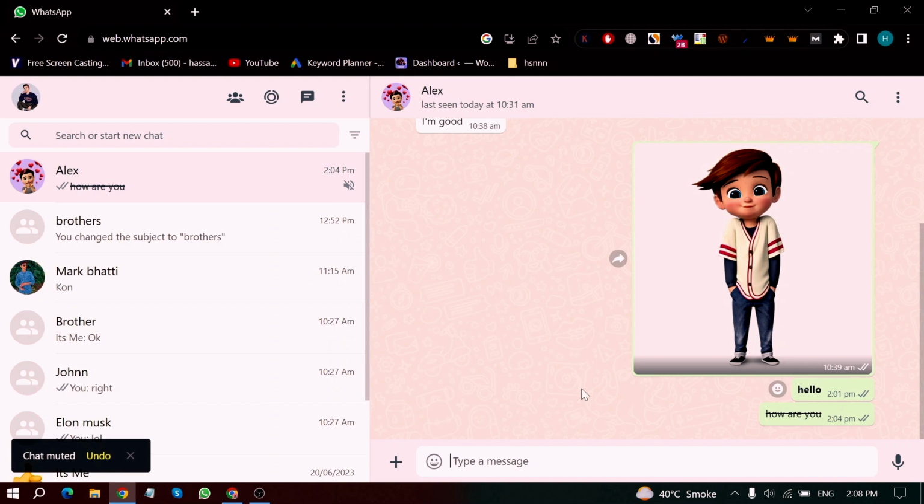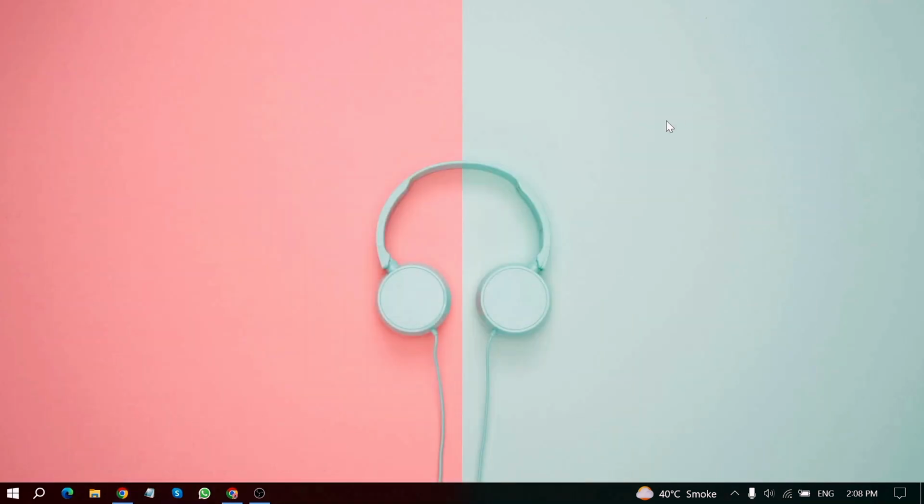So there you go. If you were wondering how to mute chats on WhatsApp web, that is the easiest way I know.